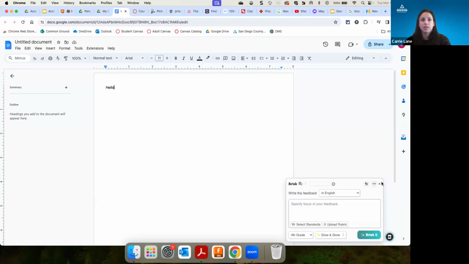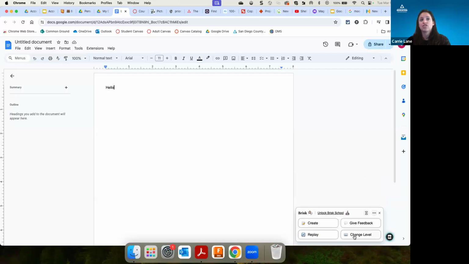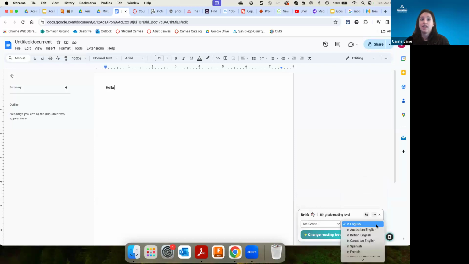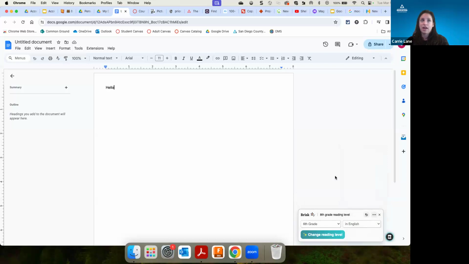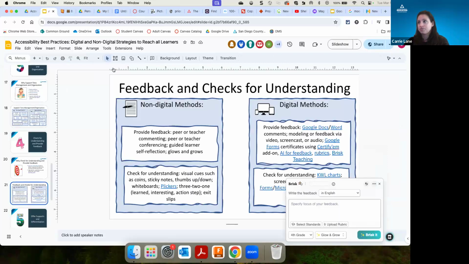And the other one that you can do is you can change Lexile levels. So if you have a whole document full of things, you can then go in and adjust the reading level to a different grade and a different language. So all pretty useful and quick and easy to adjust.